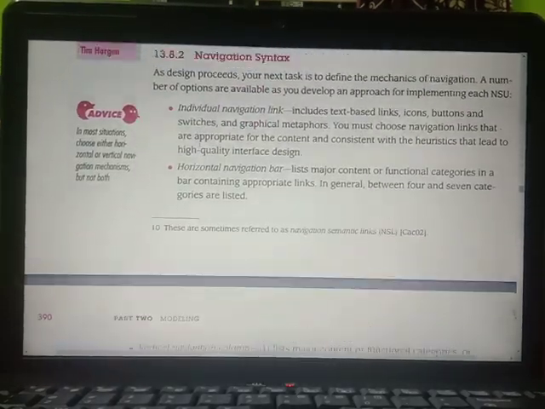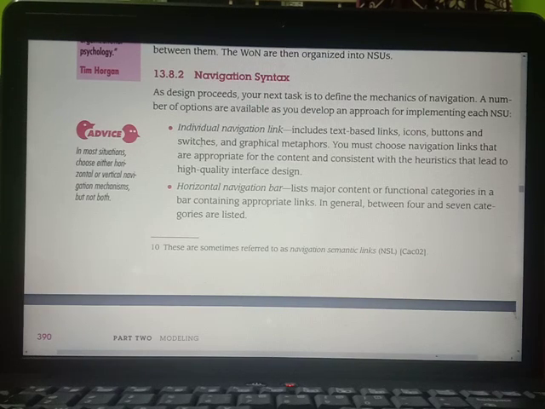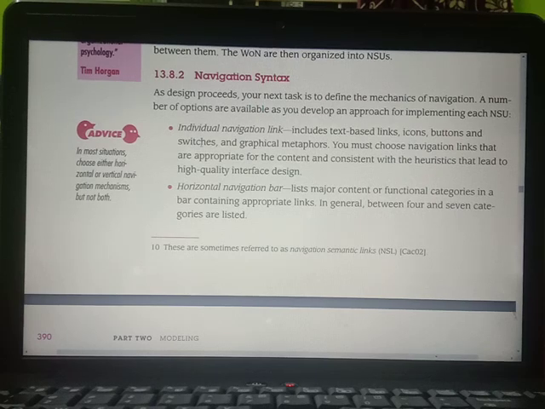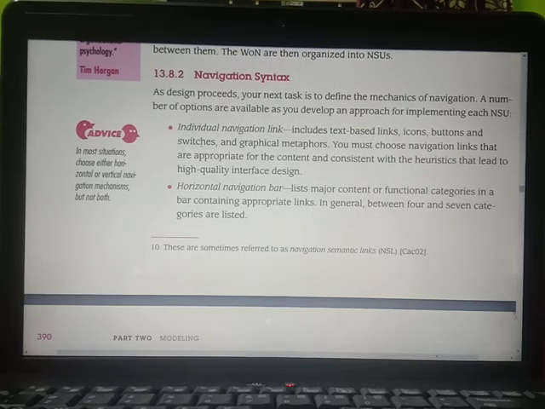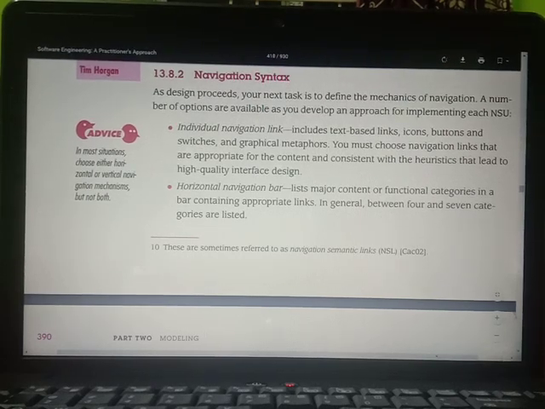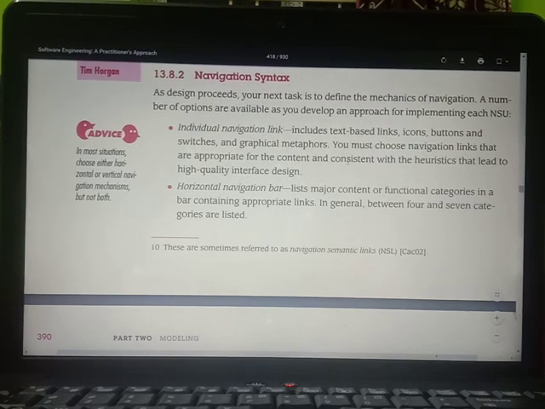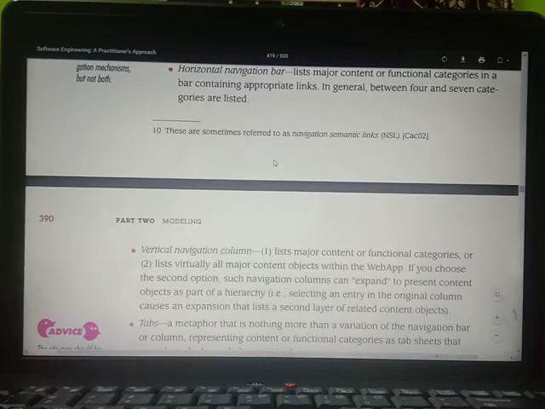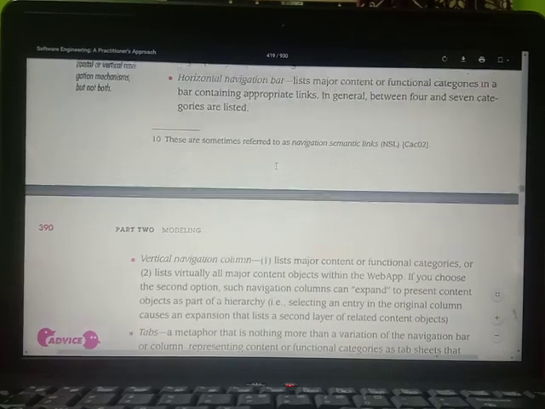And the next one is about the navigation syntax. As the design proceeds, the next task is to define the mechanics of navigation. A number of options are available as you develop an approach for implementing each NSU, that is, each individual navigation link, that include text-based links, icons, buttons, switches and metaphors. You can choose among these navigation links that are appropriate for content and for consistent information and high quality interface design.